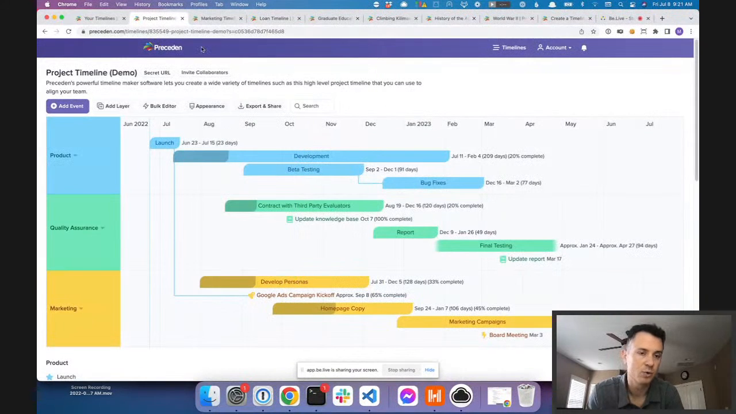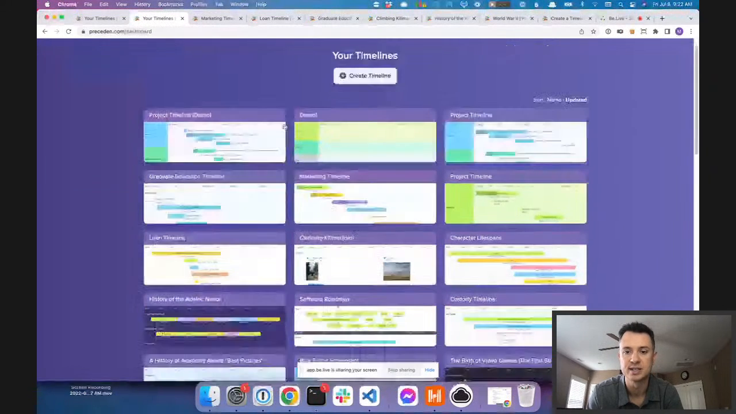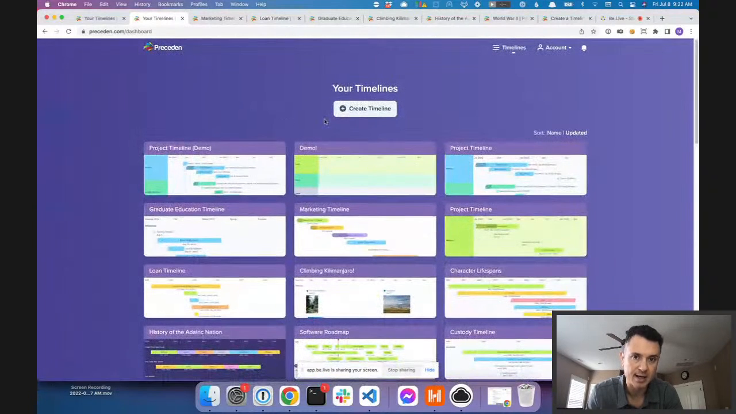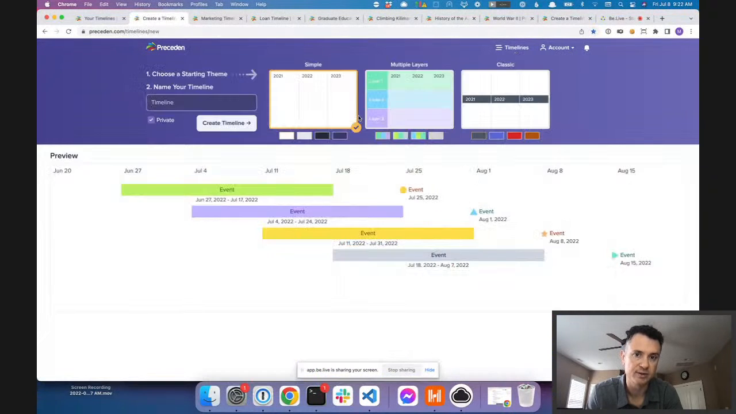I'll show you also, if you click timelines here, it's going to take you to your dashboard. And this is where you can see all the timelines that you have created or have access to. And one last thing is this create timeline. This is the first thing that you'll see when going to create a timeline.